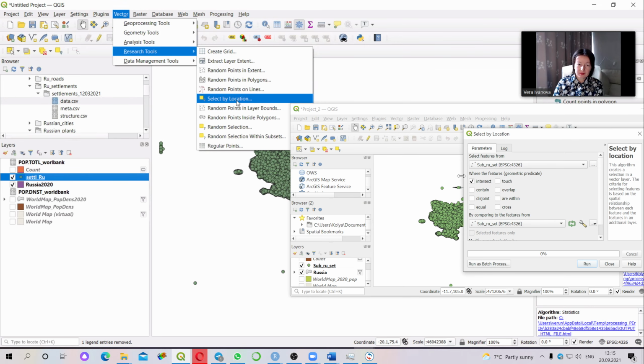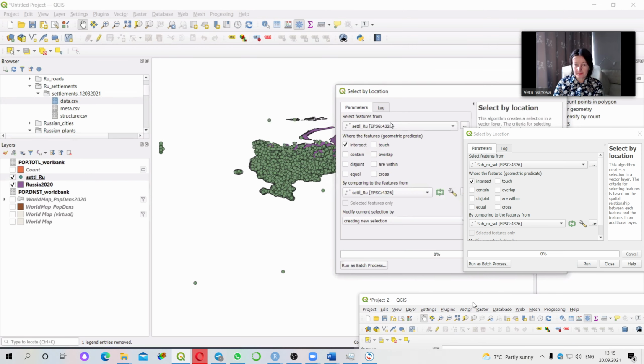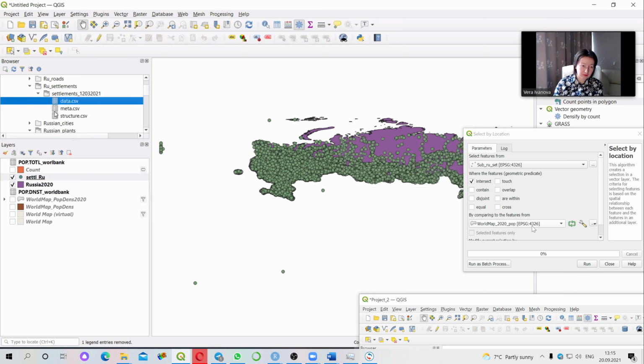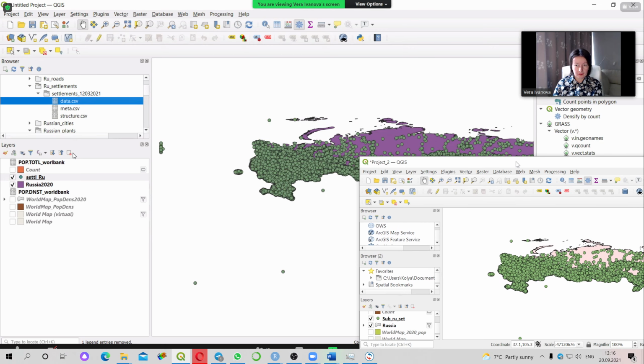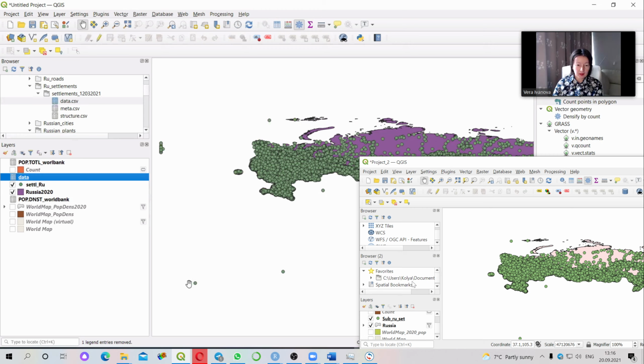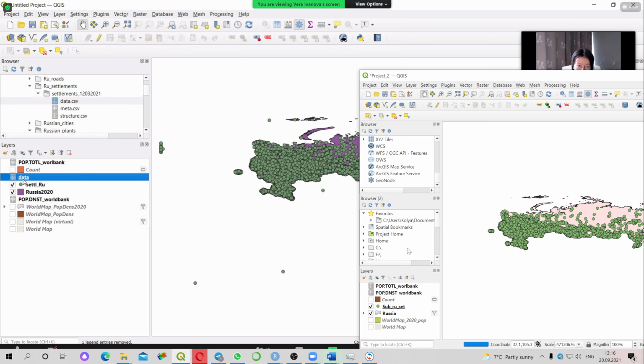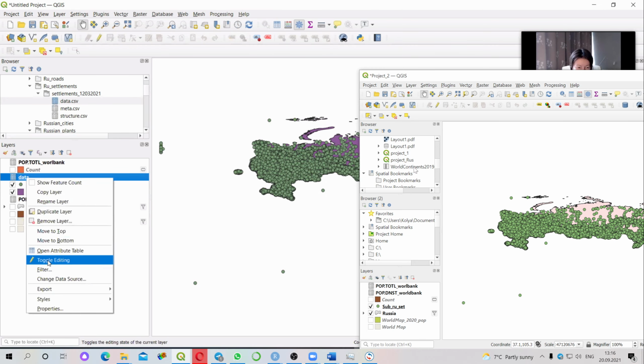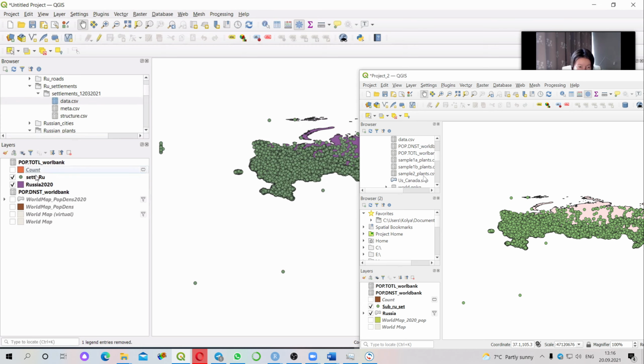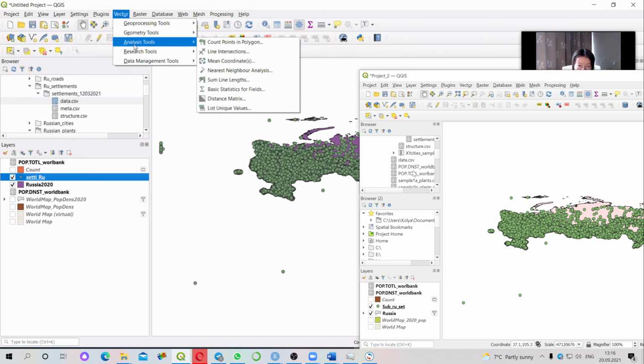Research tools, select by location. Oh, just drag and drop the settlement file here. What are we doing now? In my map, I have these points outside Russia. They shouldn't be here. So I have to check and run this tool again.